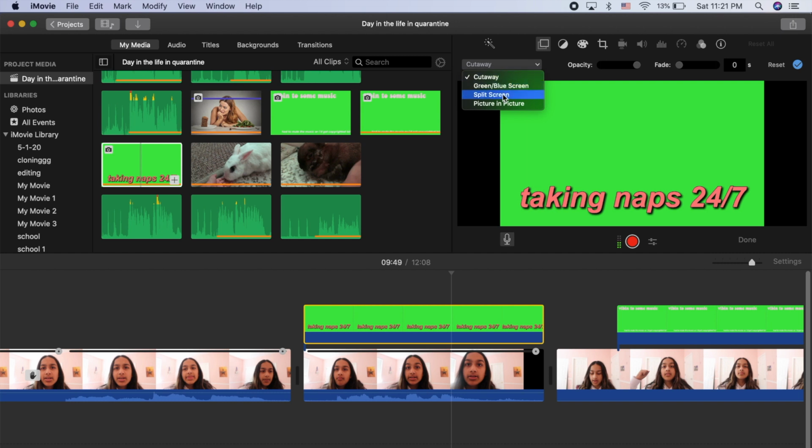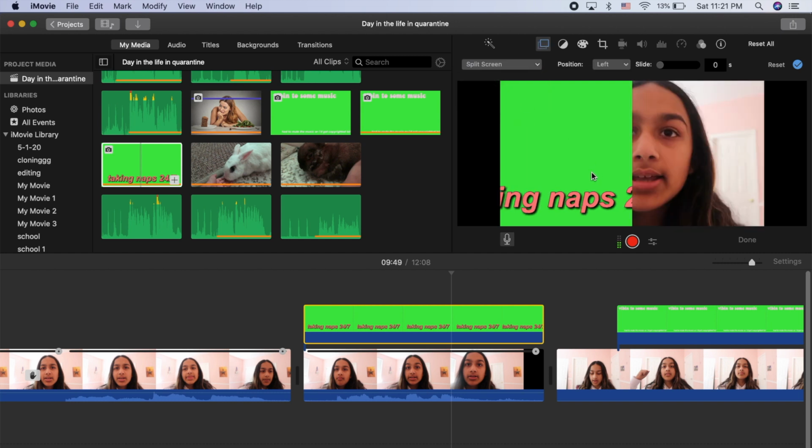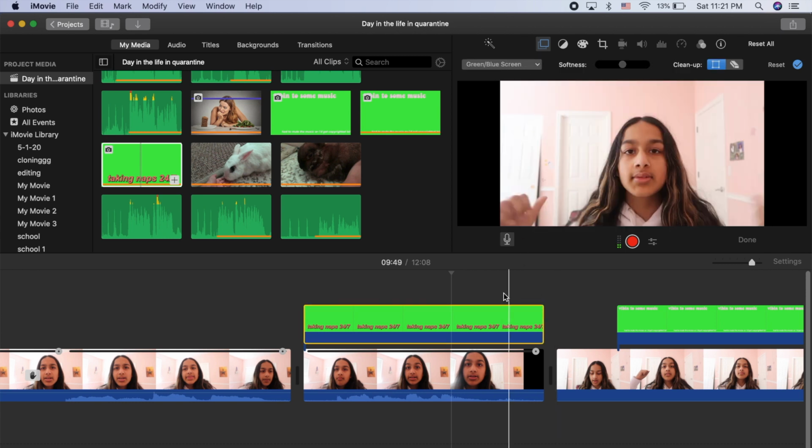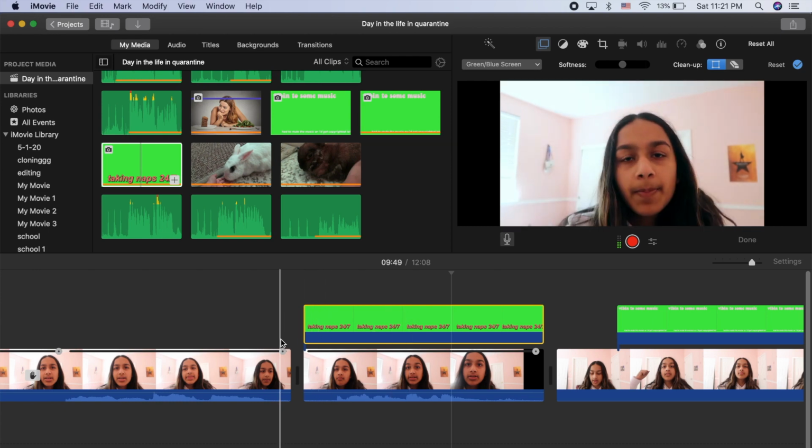And so next, a split screen is basically where you have the picture or video halfway or right next to you, so you have your clip right there and your overlay right next to it. And then picture in picture, pretty simple. You can expand it however you want. It's just like adding a little subscription button or a little picture you wanted to add into your video, which is really cool. But right now we're using green/blue screen because that's how you would add the text.